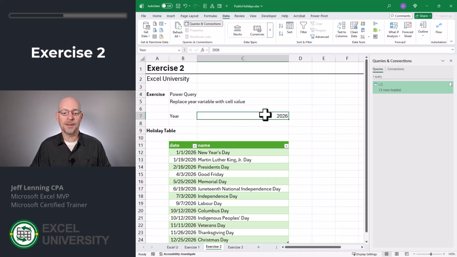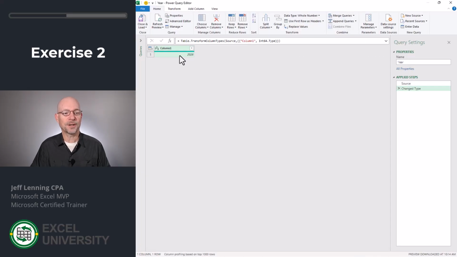Now let's get this named cell into Power Query. I'm going to select this cell, and I'm going to click this From Table/Range command. And it pulls in the cell value, perfect. Now what I'm going to do is I'm going to right click that cell value and I'm going to select Drill Down.